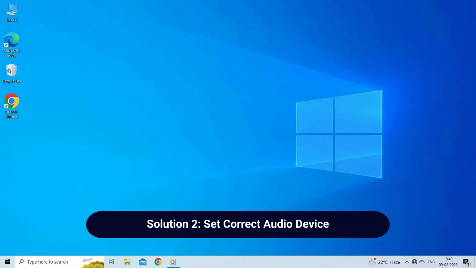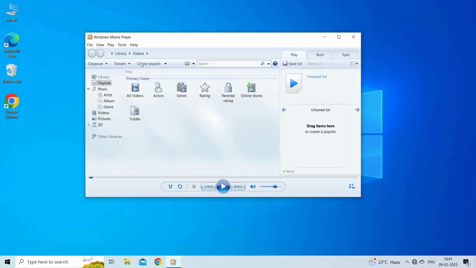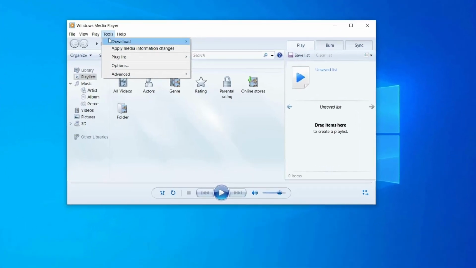Solution 2, set correct audio device. Sometimes, this error pops up when Windows Media Player uses the wrong audio output device. You can rule that out by heading into the WMP options. Open the Tools menu in Windows Media Player. Then, select Options.